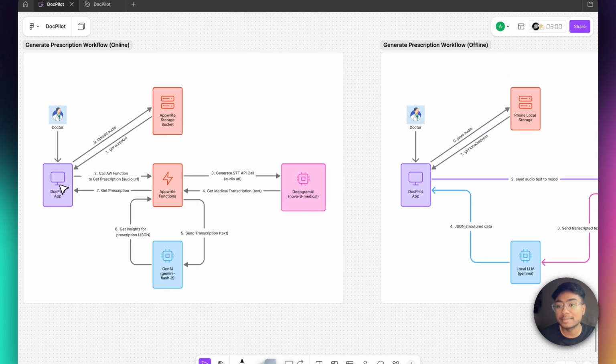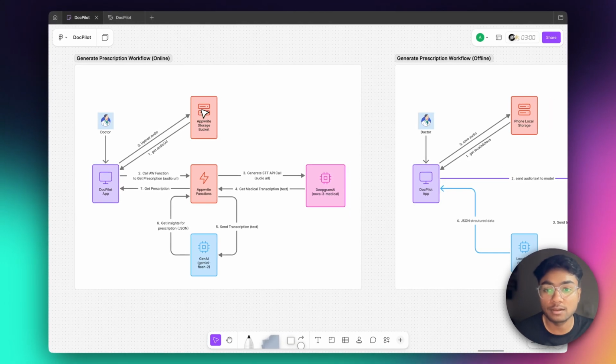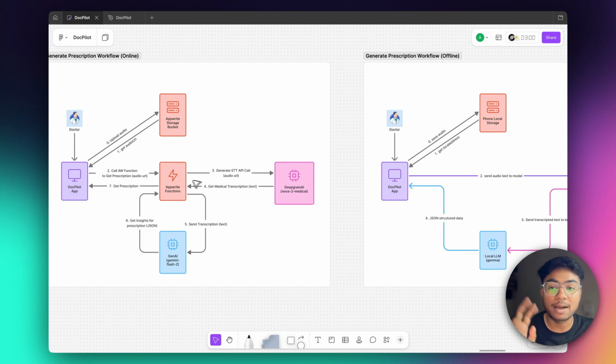This is the basic flow of the online mode. First, the DocPilot app stores the audio in the Appwrite bucket and then calls a separate Appwrite function. There are two tasks for the Appwrite function to follow. First is interaction with the Deepgram AI that contains the Nova 3 medical model, which is specialized for medical transcription. So it sends the audio to the Deepgram API and gets the medical transcription back.